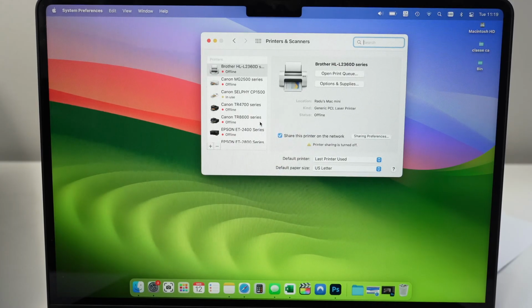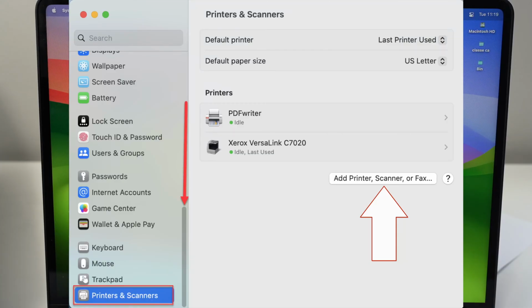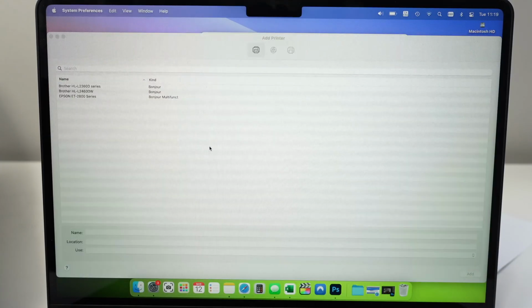Again, it may look different, but it's all about the same. And press the plus icon. You should have a plus icon somewhere where you can add printers. Once you tap this, your Mac computer will search for every printer connected to your Wi-Fi network. And over here, you should see Brother HL-L2460DW. Or if this is not your model, you should see your Brother printer appearing in this list anyway.